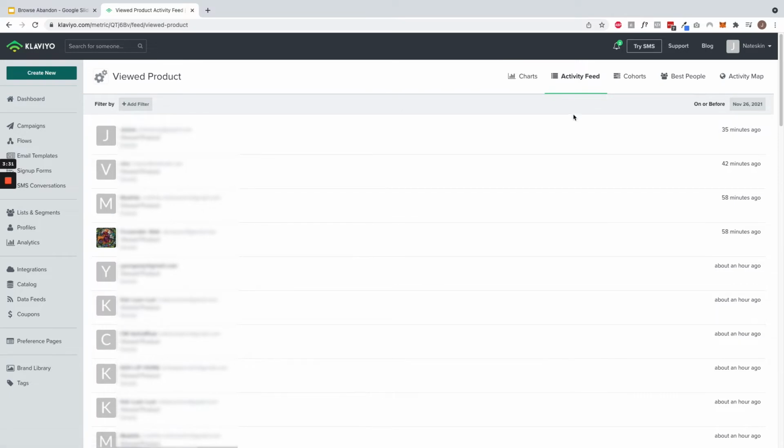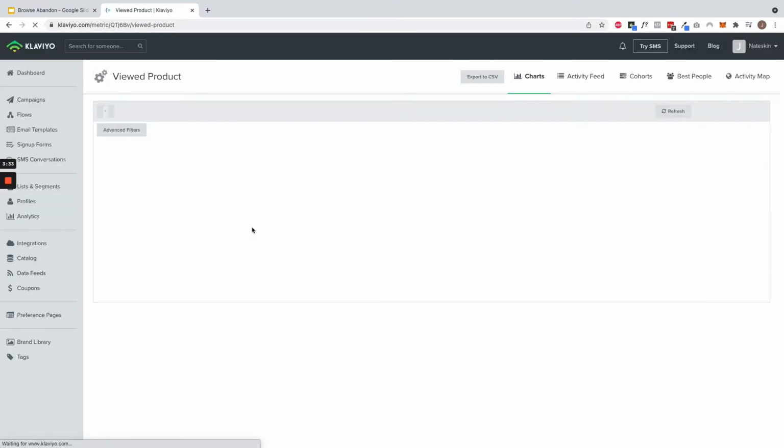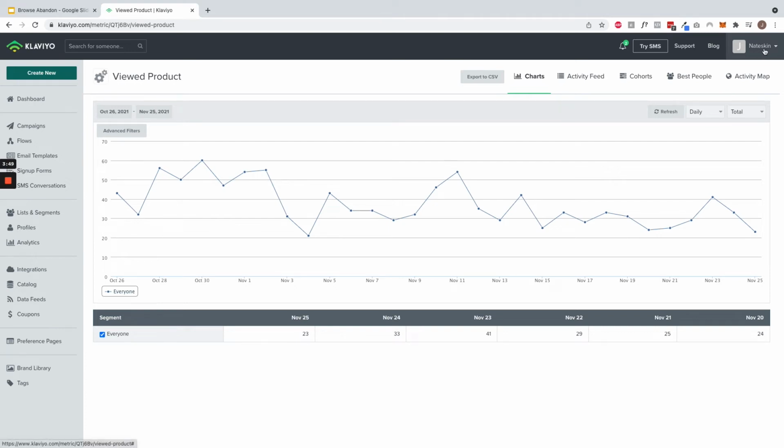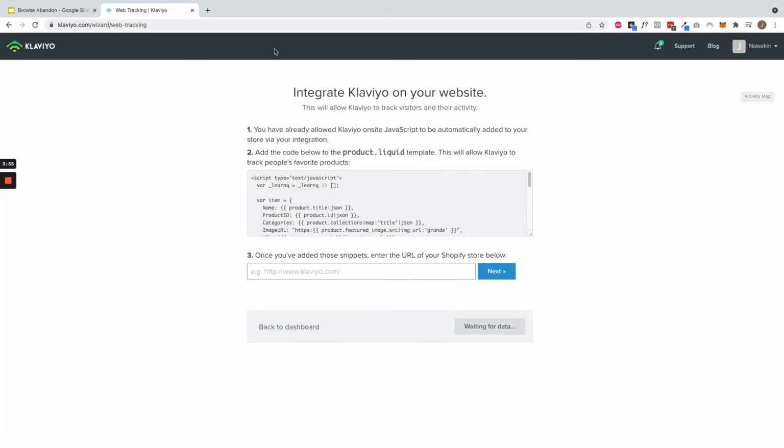However, if you can't find this viewed product tracking script, or if you have no one here in your activity feed, or if your chart shows a flat line at 0, then you know that your code is not installed on your site. Don't worry, this is just a very simple installation process that we will go over now. So what you want to do is to go ahead and click your account name on the top right and click on Setup Web Tracking. You'll be then brought to this page that shows the steps on how to install this on your site.